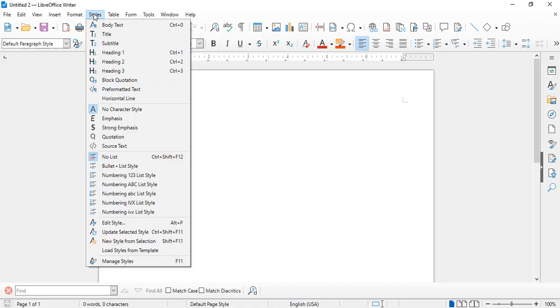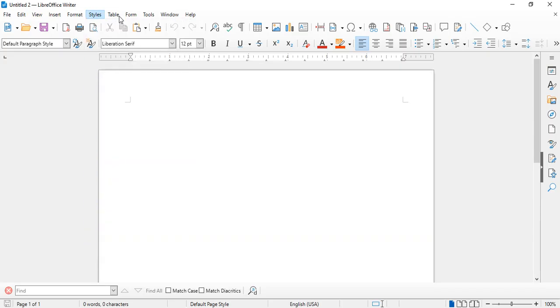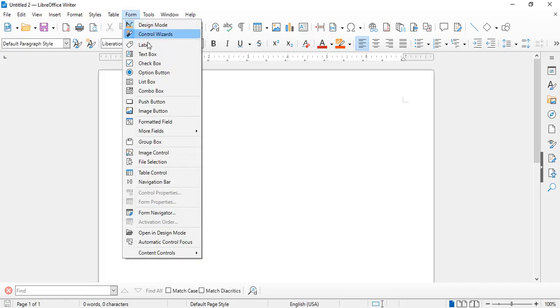The Styles tab is next. It's a powerful feature in LibreOffice that lets you apply consistent formatting throughout your document with ease. If you're working with tables, the Table tab will be your best friend, providing all the options to insert and modify tables. Next up, the Form tab is used primarily for creating forms within your document, which can be handy for surveys or other data collection needs.